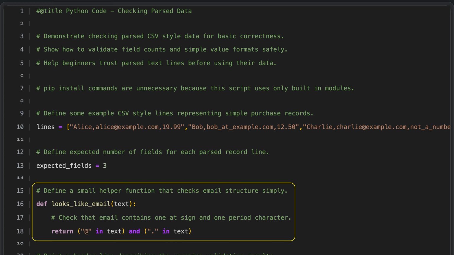This part of the code defines a small helper function that checks whether a piece of text looks like an email address. It takes a string as input and returns true if the string contains both an @ sign and a period. This is a very simple way to confirm that the email field has a basic email-like structure. Using this check helps with initial data validation before the information is processed further.